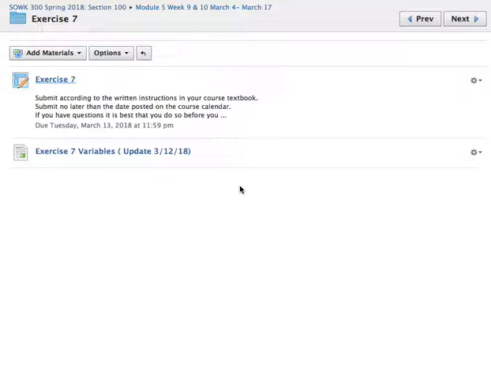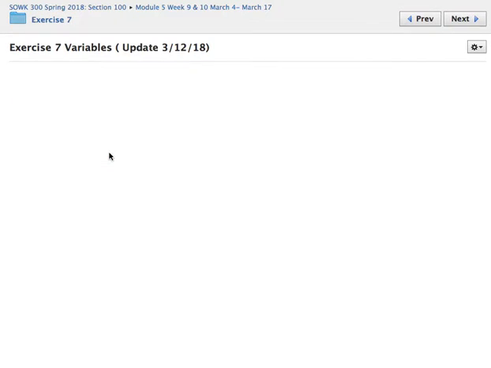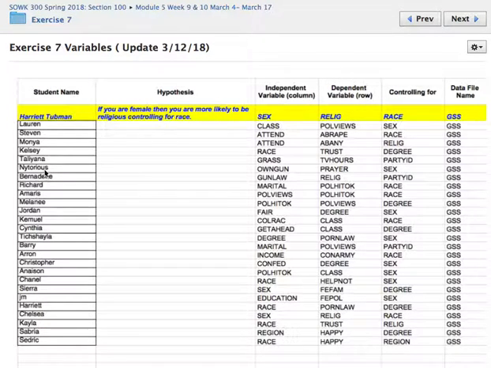I know that some of you had a little bit of a challenge selecting variables, so I've gone ahead and selected them for you. Once you open the exercise 7 folder, click on exercise 7 variables. I'm going to click on that, and you'll see a sheet that has your first name and the independent variable, the dependent variable, and a control variable. And of course, you'll be using the general social survey data file.